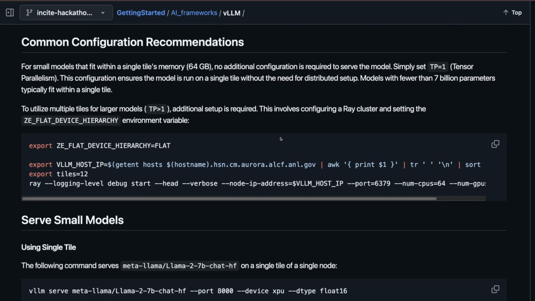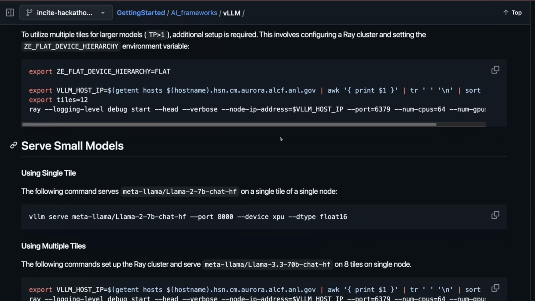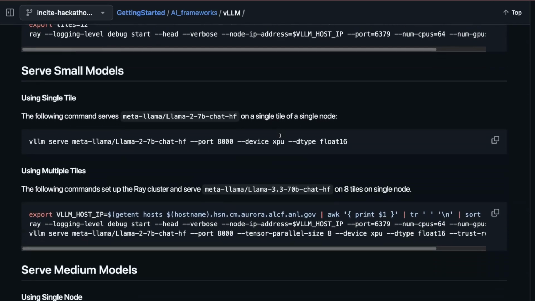Okay, so if not, then I can move on to some simple examples. We'll start with the simplest example, like serving a small model. By small model, I mean a model of size 7 or 8 billion, or anything that can fit on the 64 gigabytes of memory on a single tile.